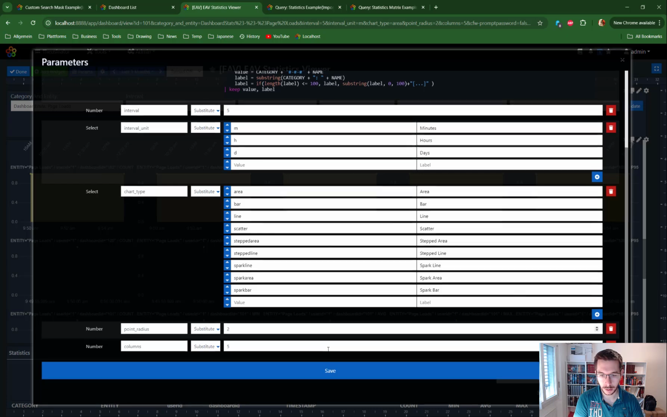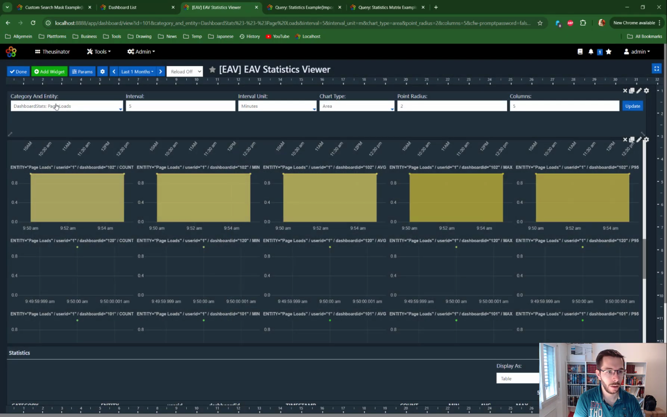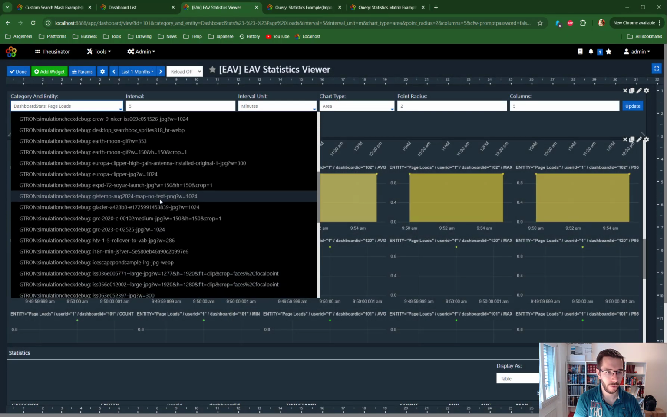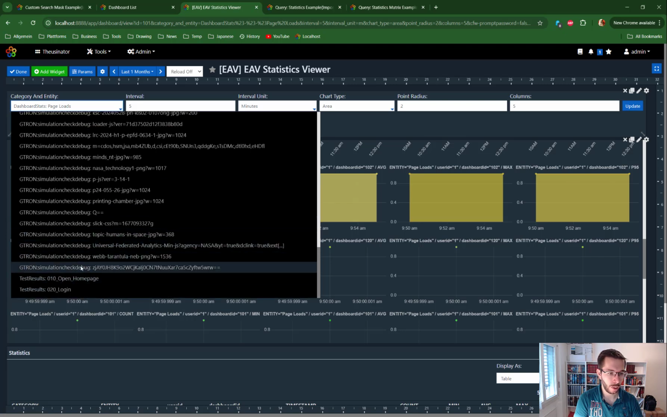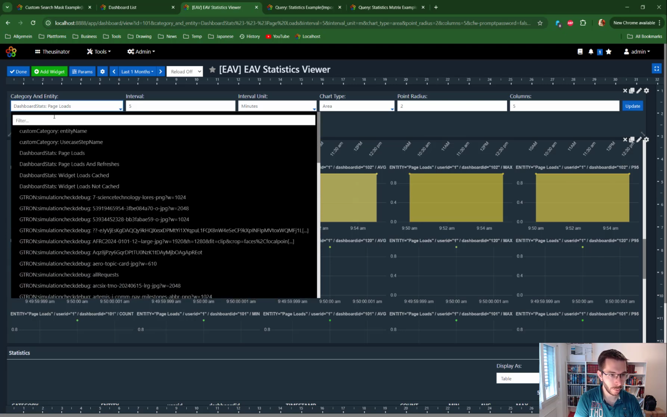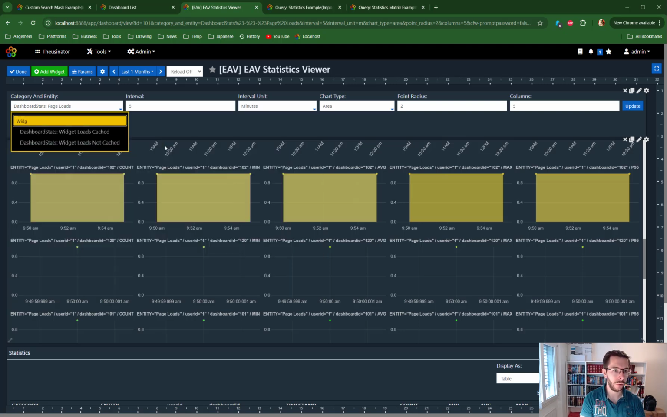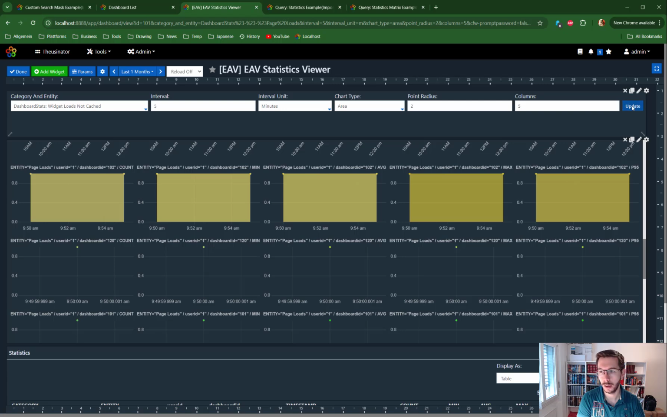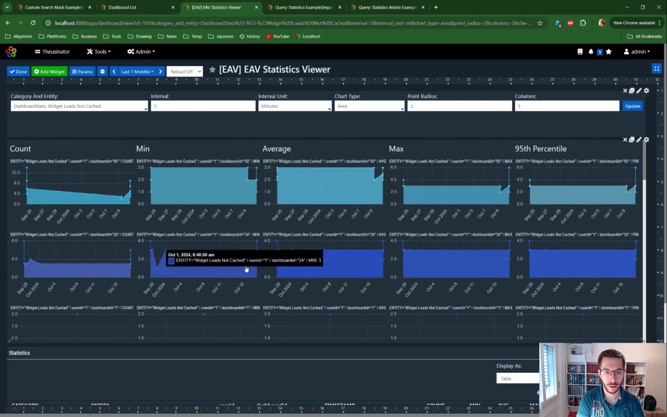And this is basically, when we go here, you see this whole list is filled up with these values, and I can also filter this, say let's loads not cached, and I update this, and I basically get the statistics for the widget loads that are not cached.